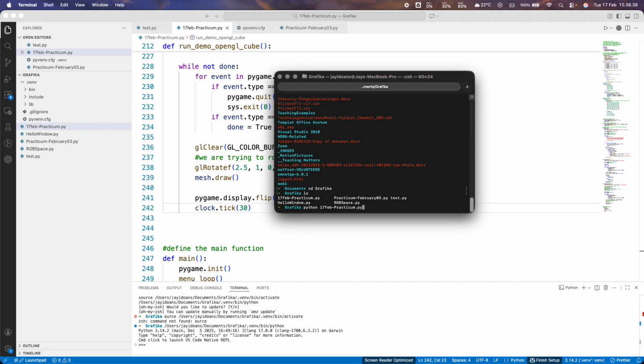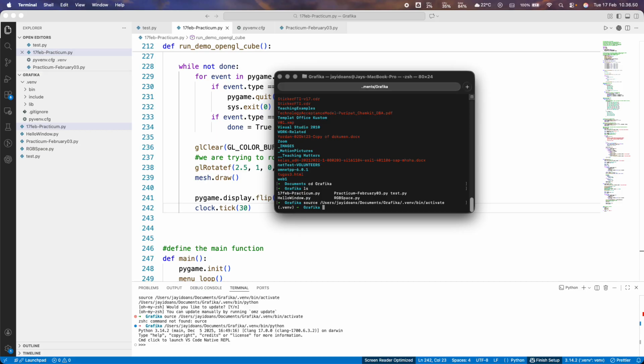Okay. Now we are going to set the virtual environment. Okay. When you're already in the virtual environment, you can try to run the application.